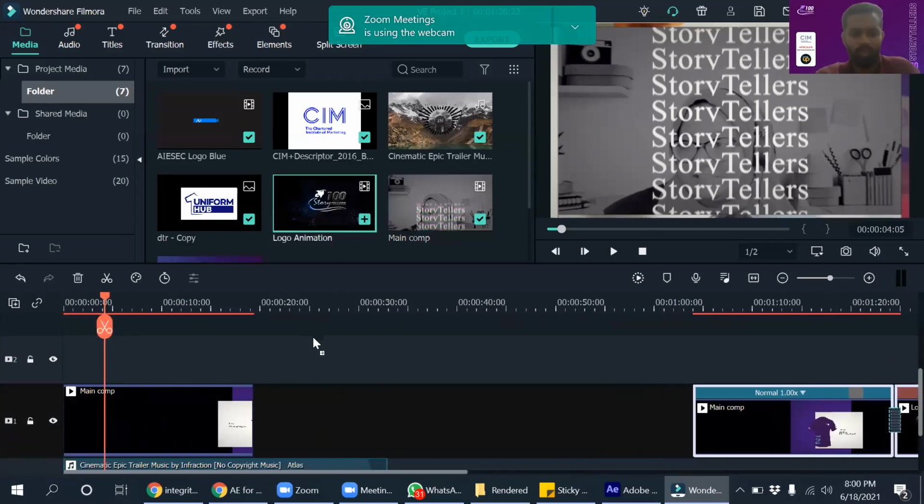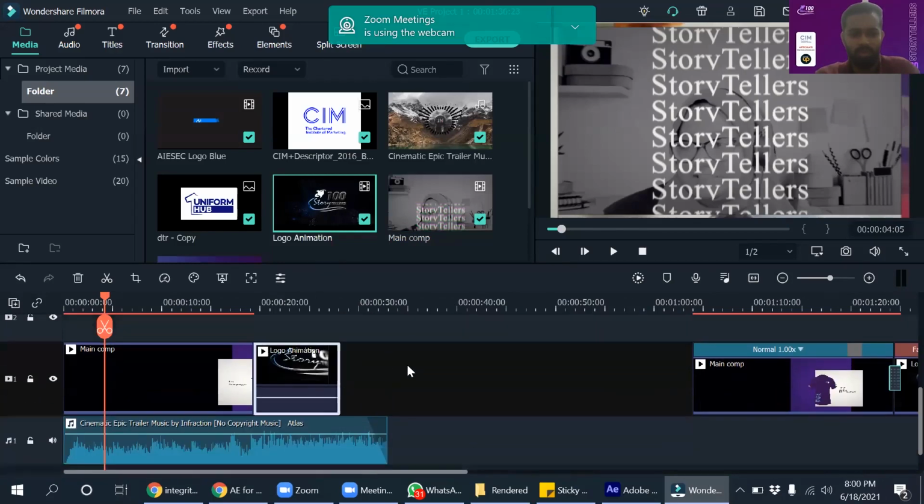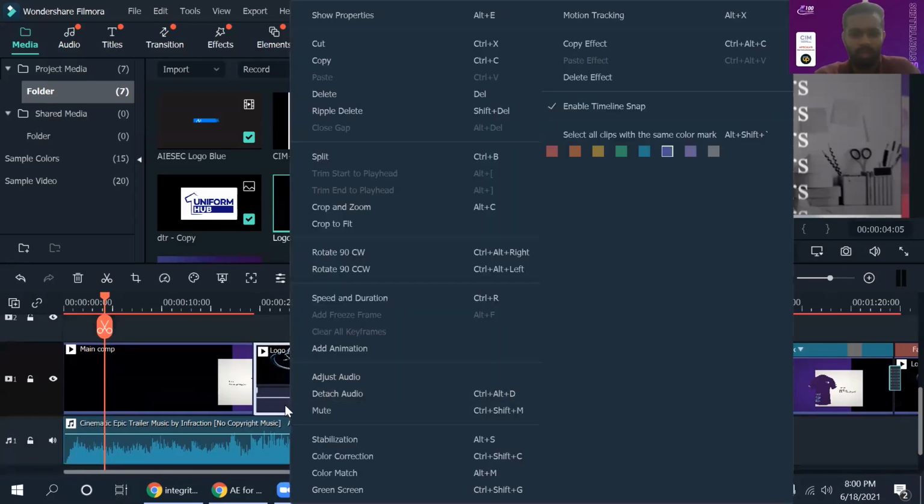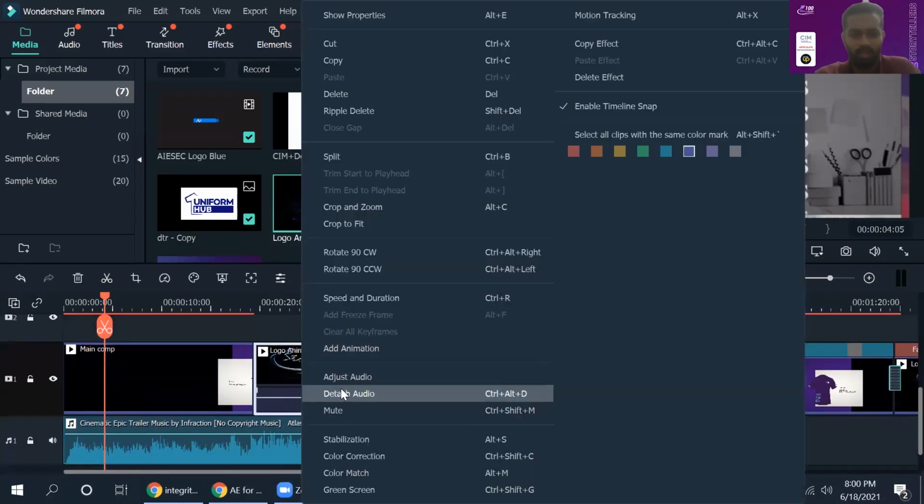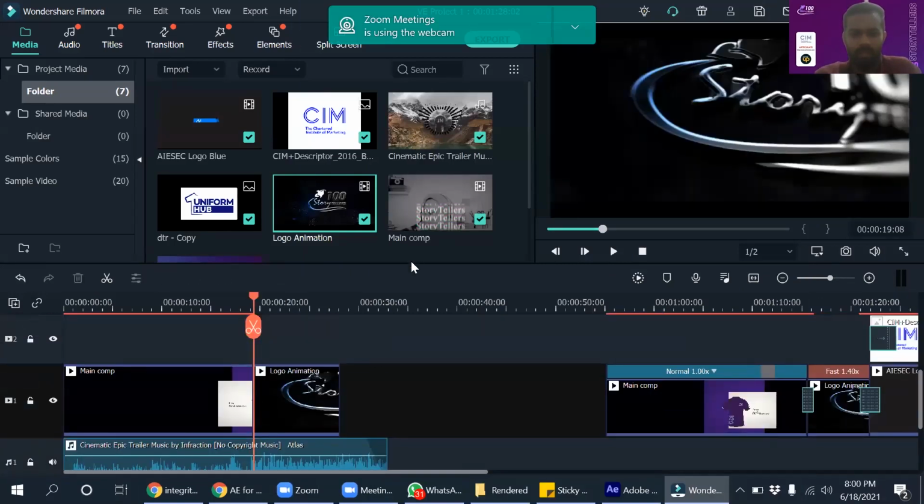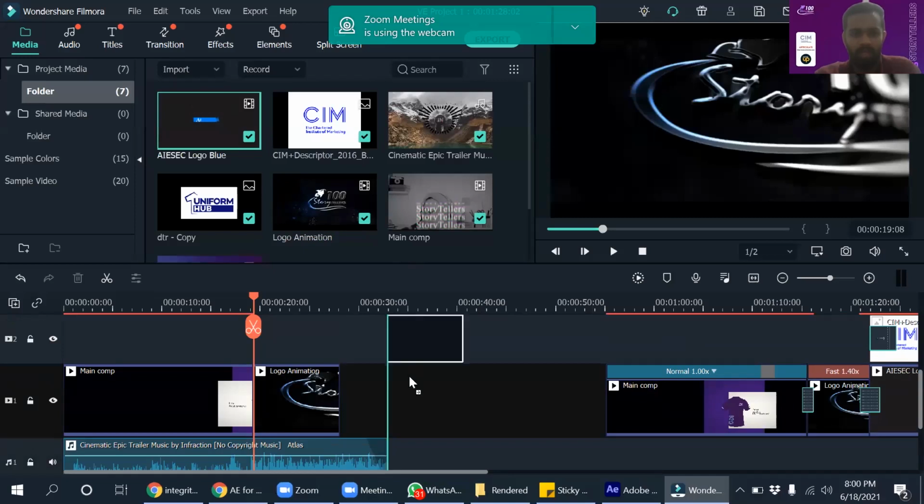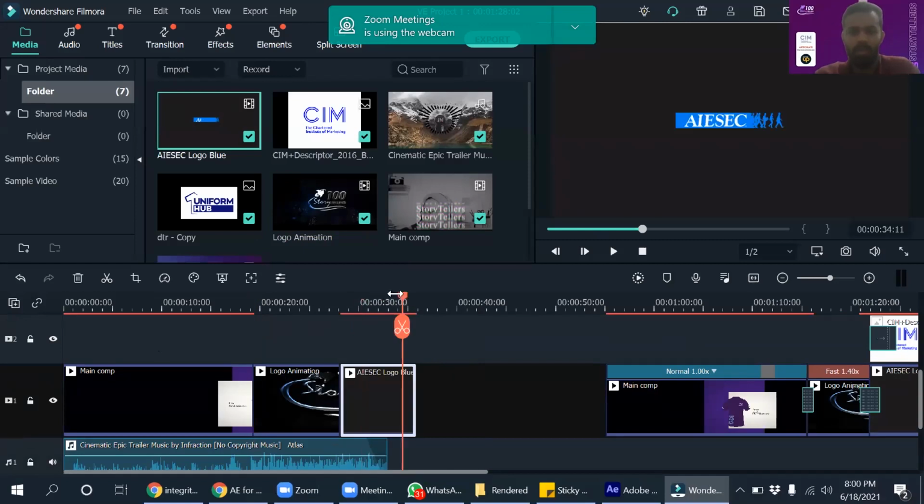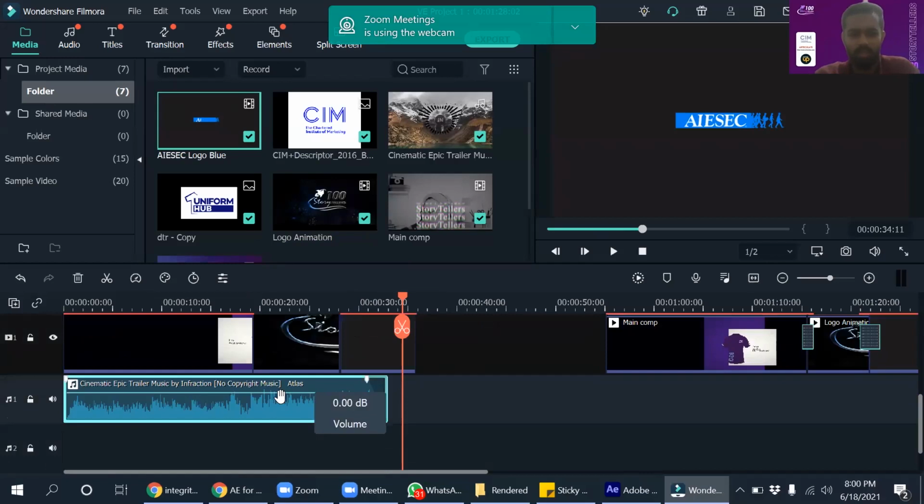Next comes the logo animation. There is an audio in the animation; we can just detach the audio and then delete that. And finally comes the Isaac logo, the animated Isaac logo. Okay, cool. So what you can see is we have added the background music as well behind.